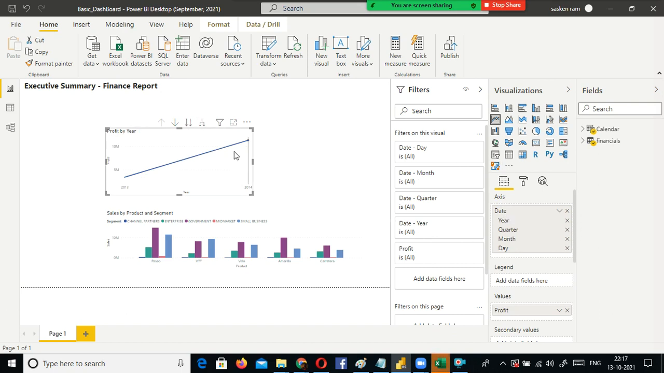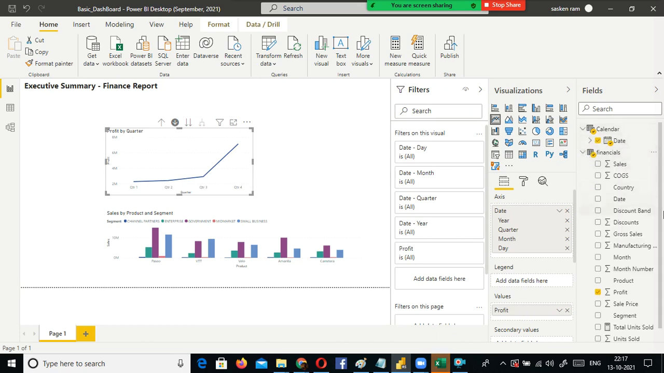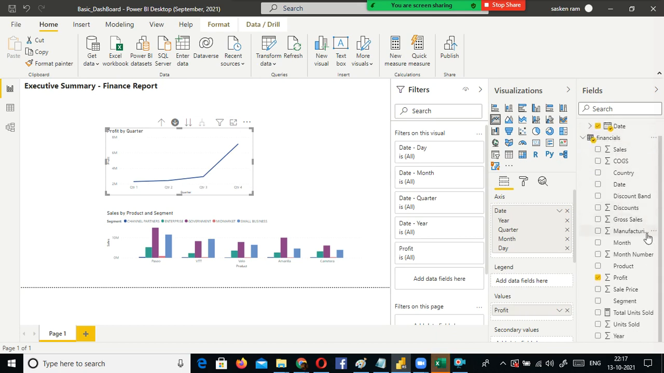In the case of hierarchy, see here you have calendar. This is the one I'm using, and look here: year, quarter, month, day. In a year, the quarter is a subset of the year, and the month is a subset of the quarter, and the day is a subset of the month.